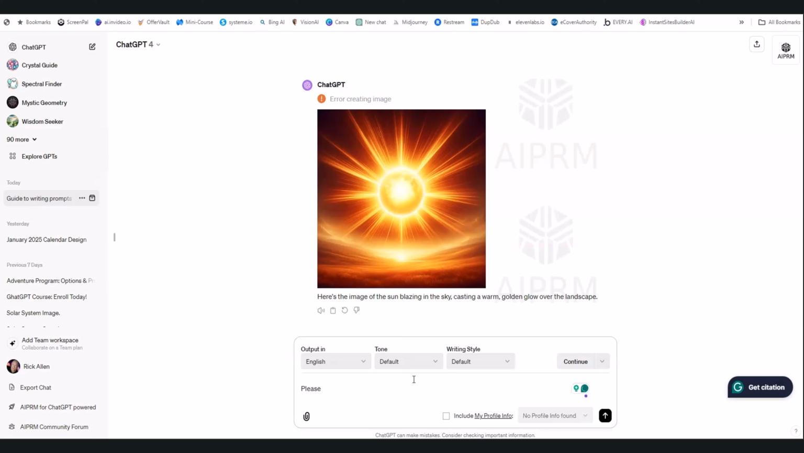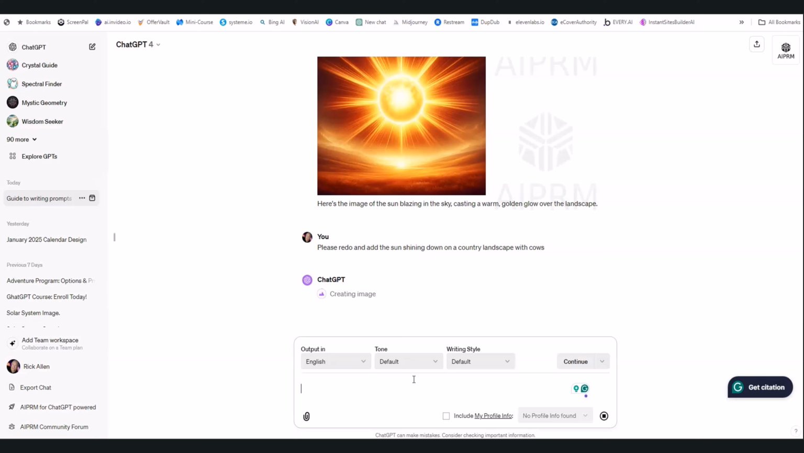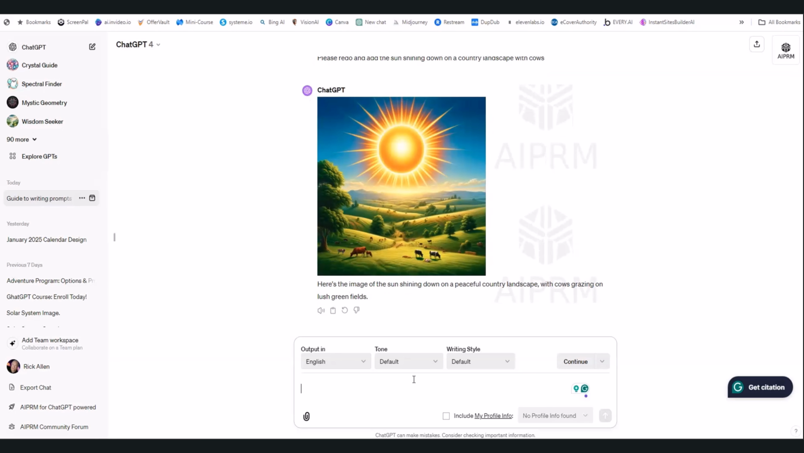But please redo and add the sun shining down on a country landscape with cows. So I've added more detail to it, and we'll see what we get here. But when you add more details, you get a better image of what you specifically want. There you go. There's the sun. There's the country landscape. And there's the cows. So just what we asked for.